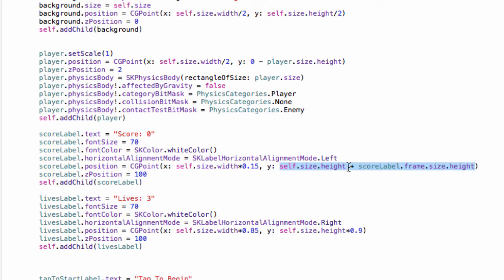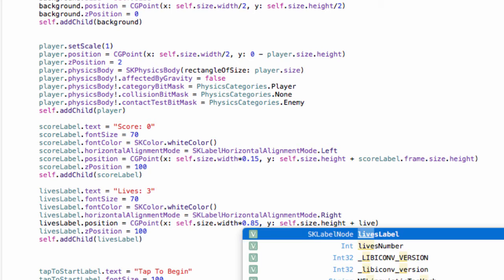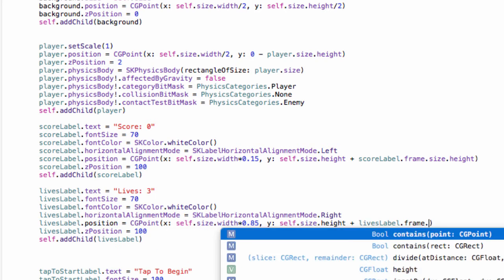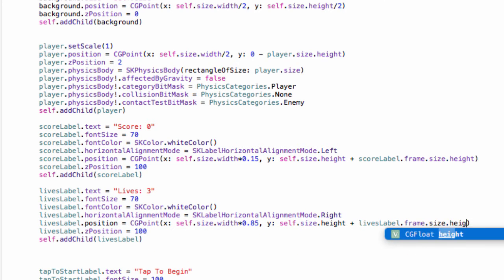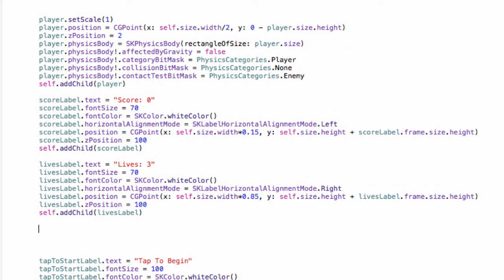So take our score label and give it a starting position off the top of the screen. For the position, find the top of the scene and add the height of that label. We've only changed the Y coordinate, so the X coordinate stays the same. Same with our lives label: find the top of the scene and add the height of the label. Now both of our labels will start above the top of the screen, and then all we have to do is make them move onto the screen.